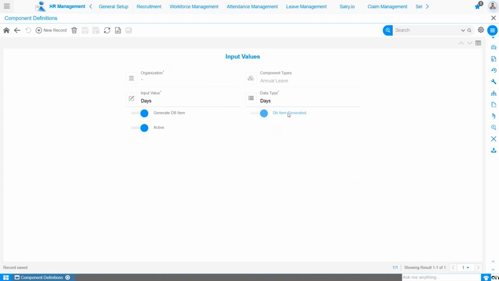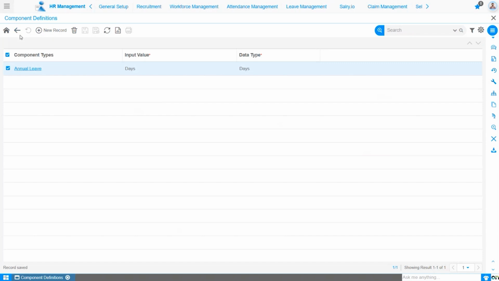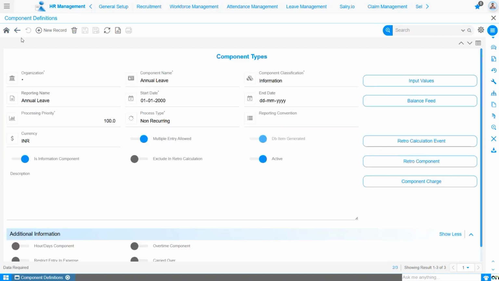For the leave component, there is no need to do the configuration in the remaining tabs. Your annual leave component is now successfully created and ready to be used in Leave Configuration screen.